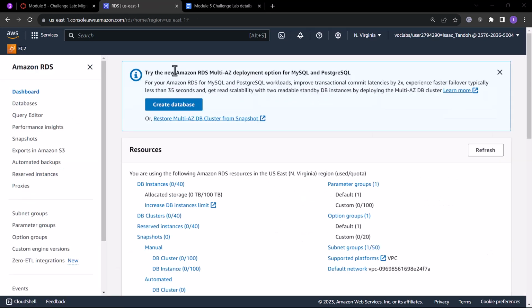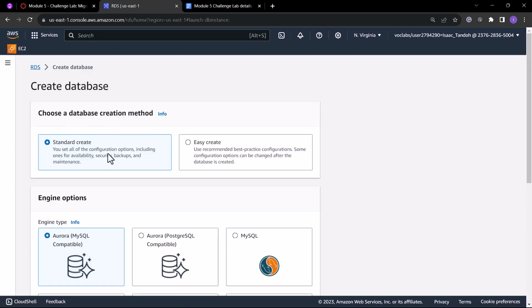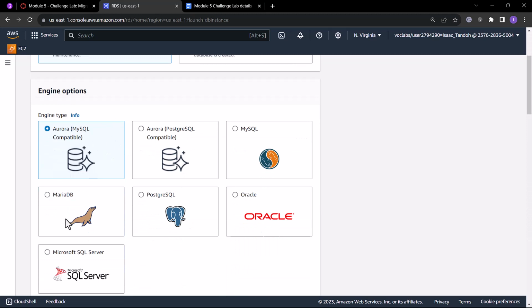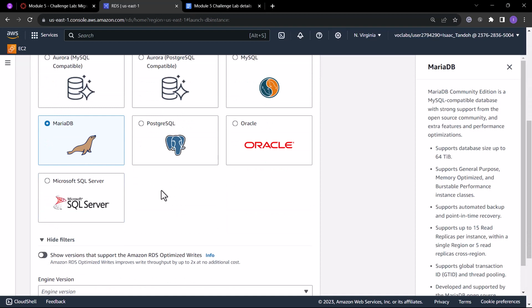Now once RDS is opened, I can either create it from here, or I will go to my databases to see if I have any other database, and I don't have any database, so I will just create database. And yes, we'll use the standard create. For engine, we'll use a MariaDB engine, right? Because we are migrating from a MariaDB on our EC2 instance to a MariaDB RDS instance.